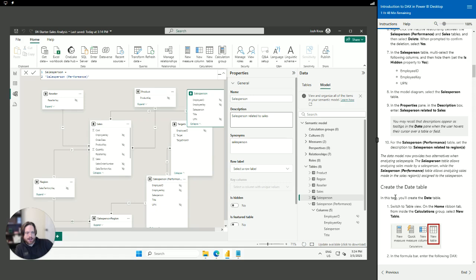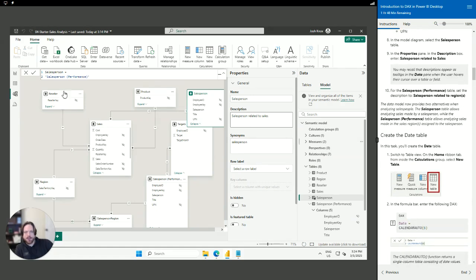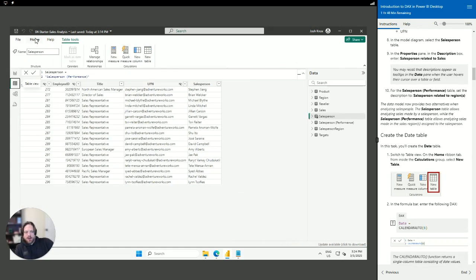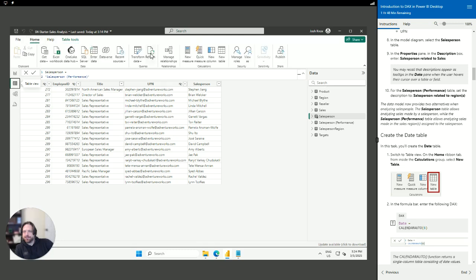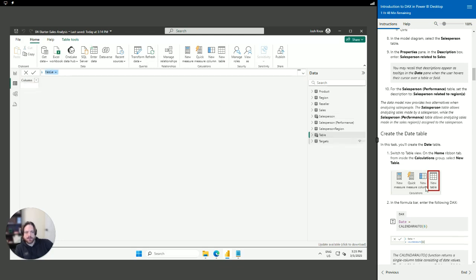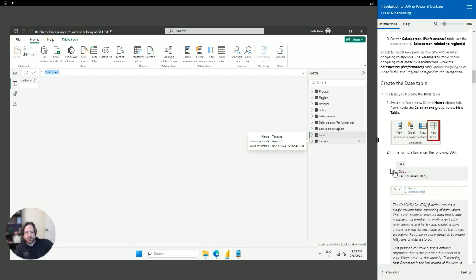All right, now let's create a date table. In this task, we'll create a date table. Let's go to the Home ribbon tab in the table view. Home ribbon, new table. We're going to say date.